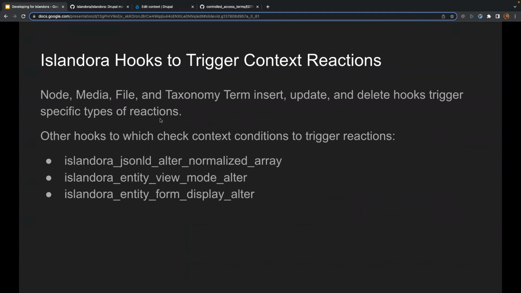That said, these conditions aren't always triggered by themselves. There's a number of cases where we've said, hey, at this particular point, we want you to go and see what conditions apply so we can apply the reactions. This happens with the node, media, file, and taxonomy insert, update, and delete hooks.